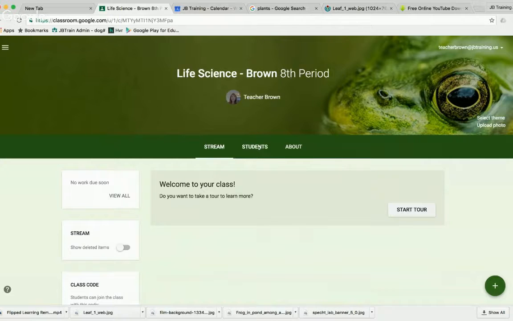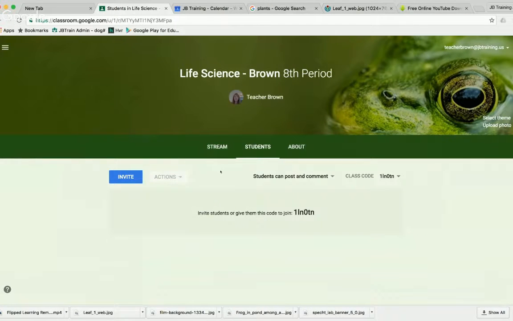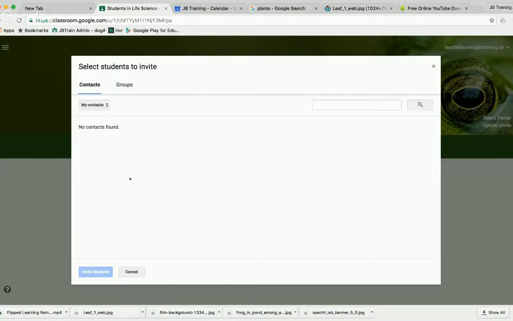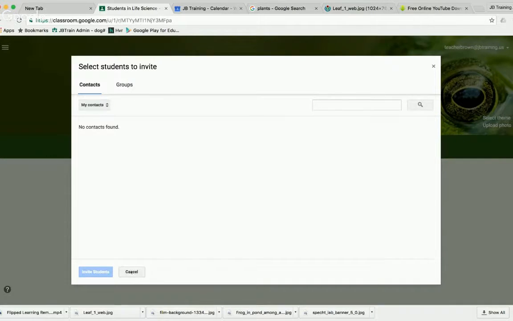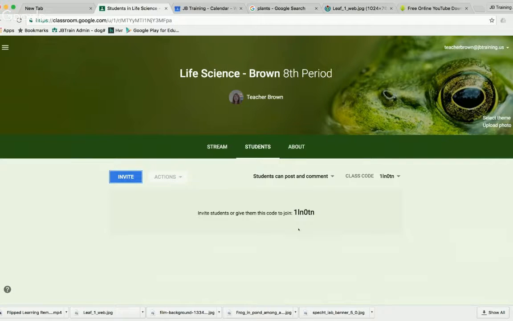All right. Under the name of your class, you'll see Stream, Students, and About. Let's click on Students. There are two ways that students can join your class. You can invite them, and you can do that by typing their names and finding them in your domain. Or if your school has set up the groups for each of your classes, you can join it with a group of students. I prefer, however, the other way, which is by posting a code for the students to join themselves. You had an idea of how to post that code, didn't you, Troy?